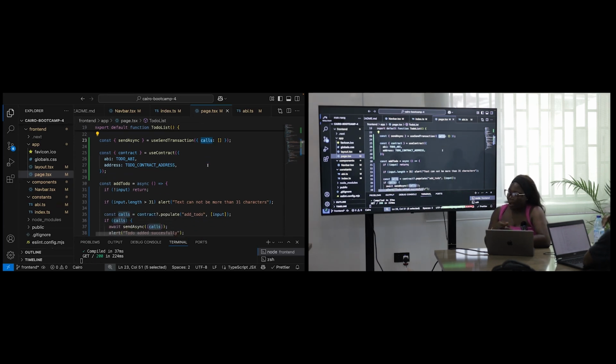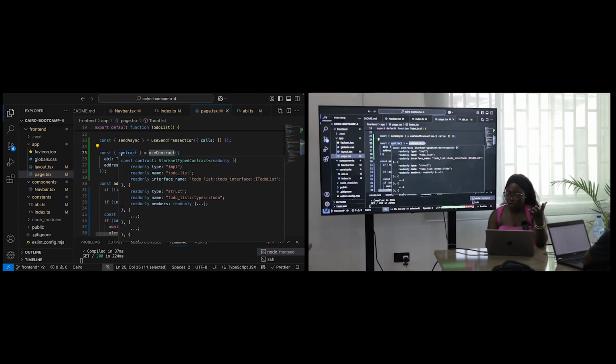Now, we need the contract. Which contract are we interacting with? There's another hook called use contract. It's responsible for everything contract. It will return a contract to us. We need to pass the ABI of the contract to use contract, right?